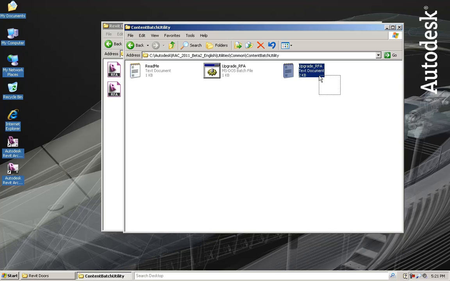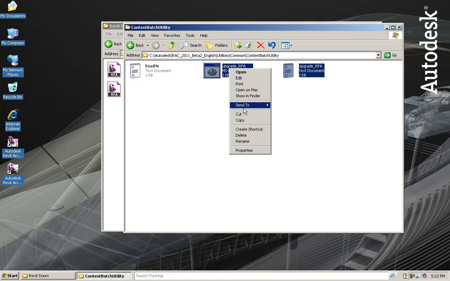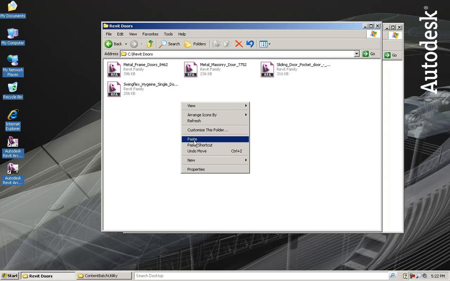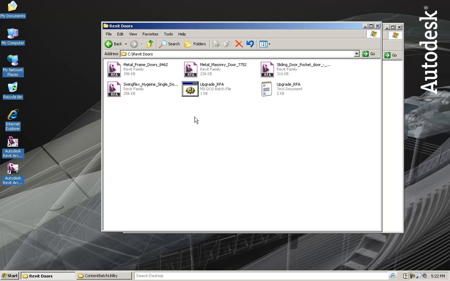In order to run the tool, select the upgrade.rfa text file and the upgrade_rfa ms-dos batch file. Select these, right-click, and choose Copy. Go to the directory where you wish to add or upgrade these files. Right-click and paste to paste those two files into this directory. Then double-click on the upgrade_rfa batch file.